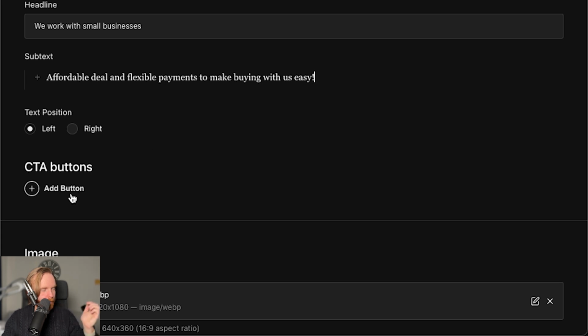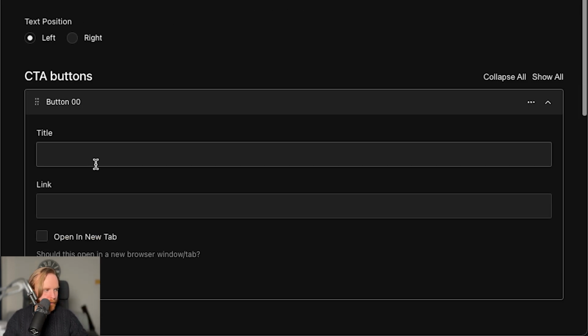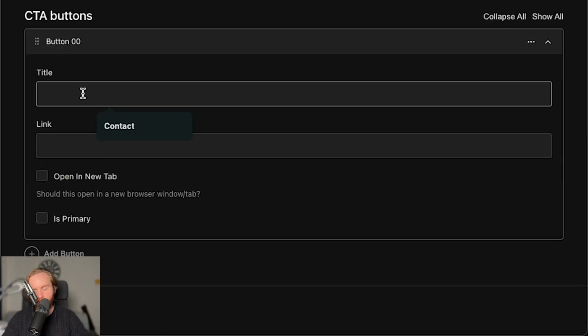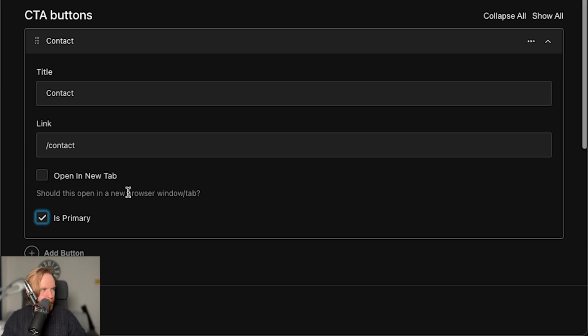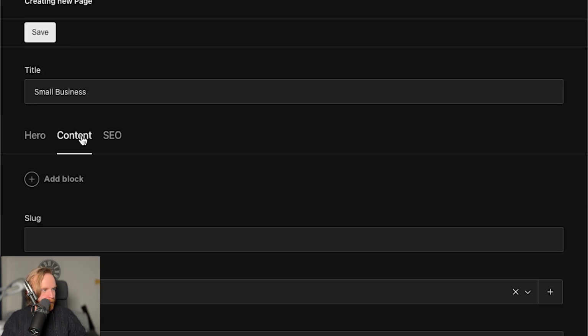And then we can do a CTA button, sure. I've been really liking the idea of doing relationships for links for anything that's internal, but we won't worry about that now. So we'll do contact and just set link to be whatever that was. Contact. And then we can set this to be is primary. And then we can set our content.